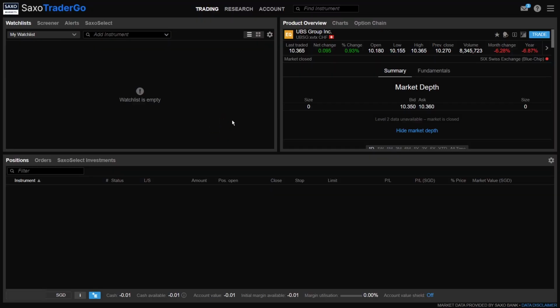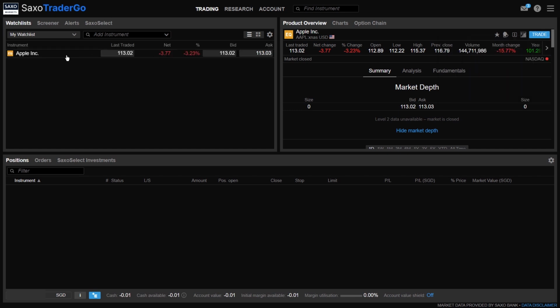Let's search for your favorite stock. Let's say you like to eat apple. So you click here, type in apple. You can click on the star icon to bookmark it, so you don't have to keep searching for it every time. It will appear in this list here. To buy apple, just click Trade.